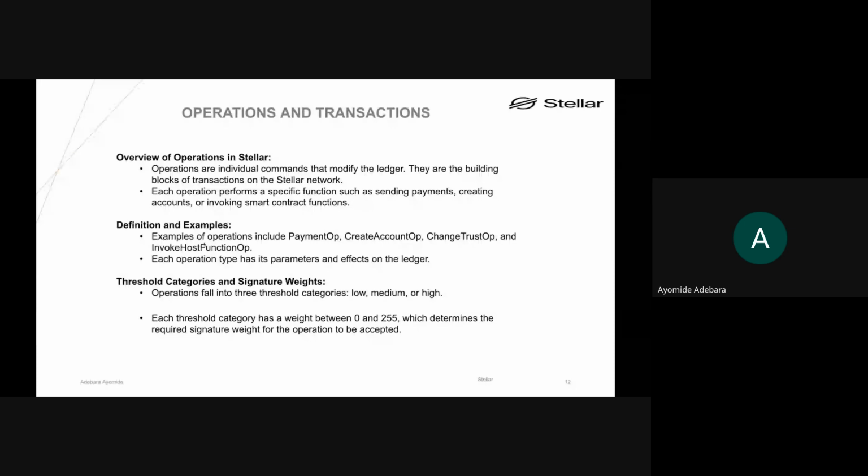What are operations? Operations are individual commands that modify the ledger. They are the building blocks of transactions on the Stellar network. I wish I could share all of my screens simultaneously so I could relate the scan and the transactions on this scan to how all the operations are being done.